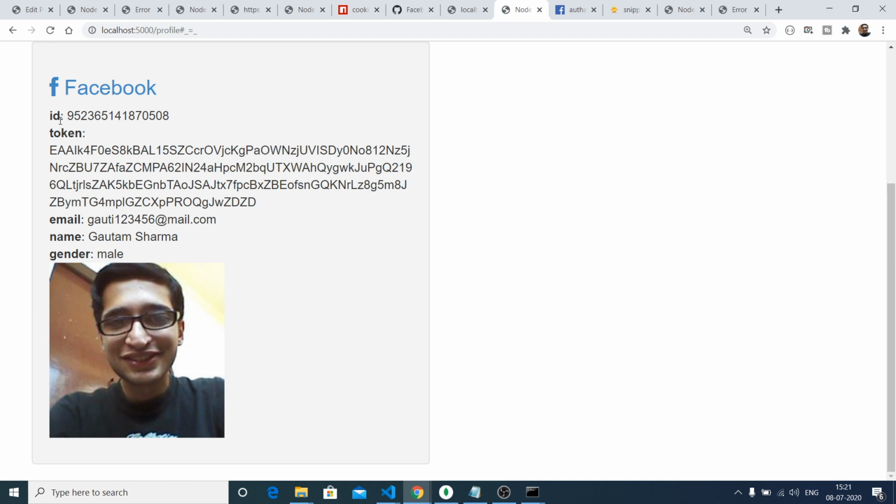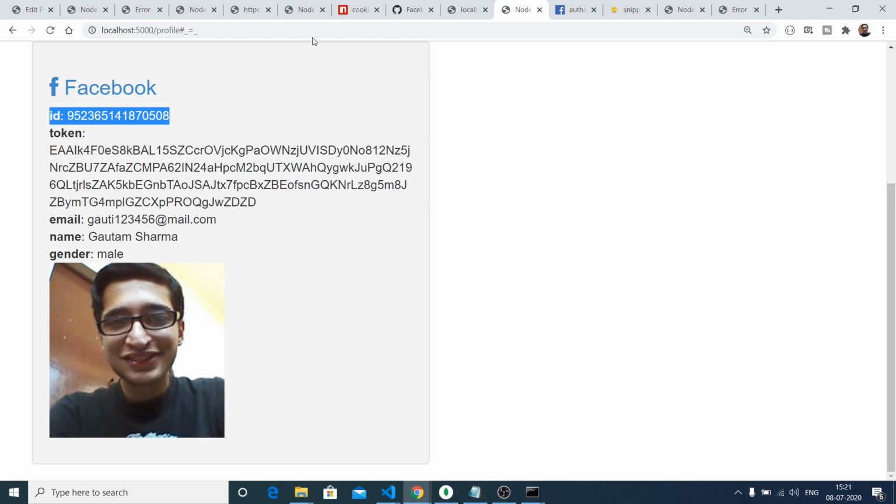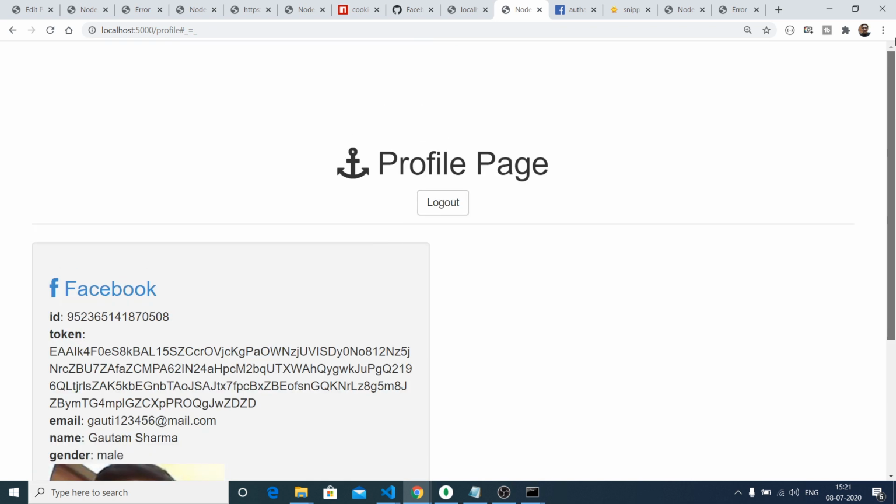Here I can get all the information: ID, access token, email address, name of the person and gender, and this is a profile pic. And I am storing all this information inside MongoDB. So if I just show you, if I refresh this, you will see all this information is stored here. So in future logins I can use this information.